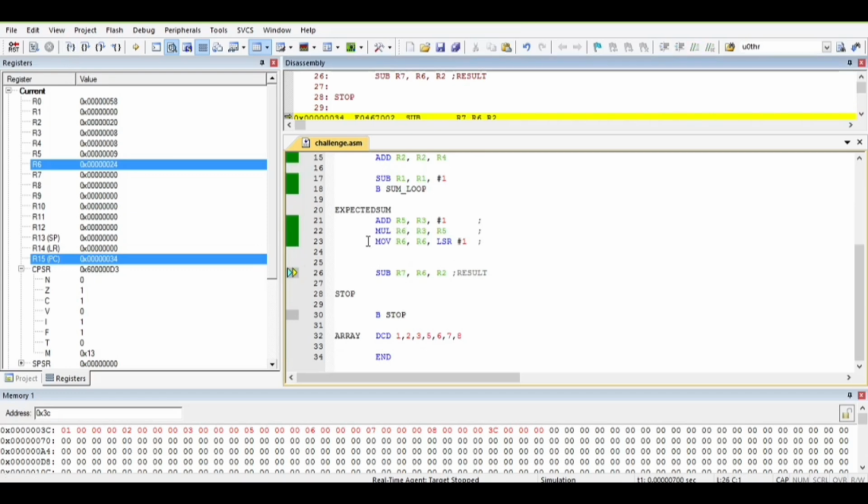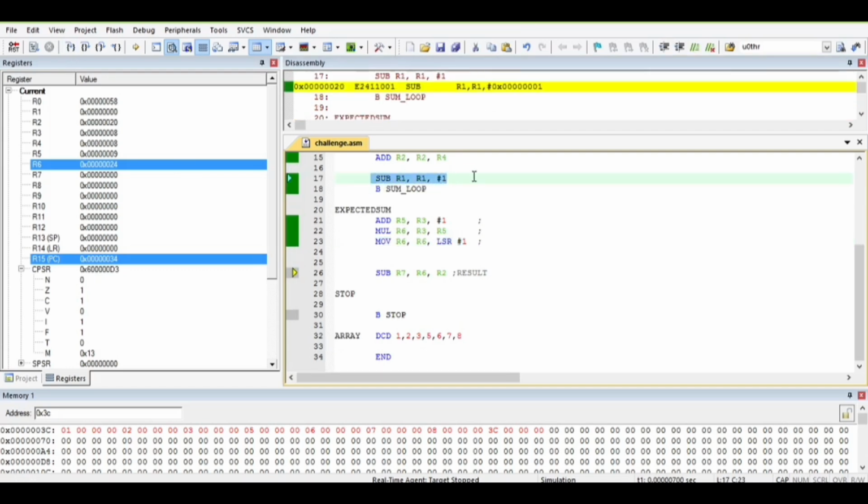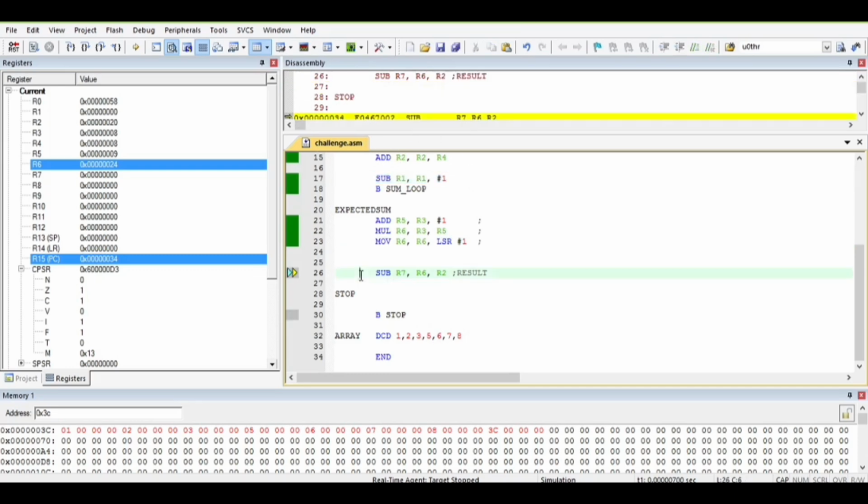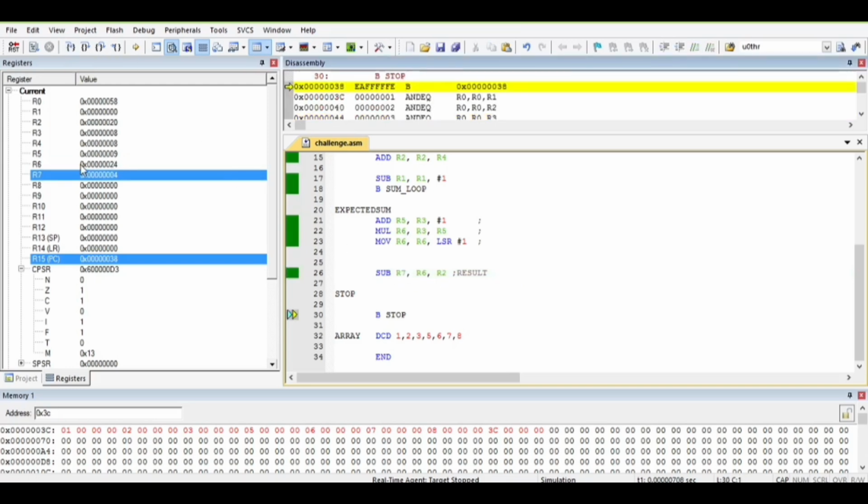Now, since we already know what the expected sum should be, and we have already calculated the sum of this array in the previous loop, the only thing left to compute is the missing number. You have to directly subtract R6 and R2, that is expected sum and actual sum. The result you obtain is the missing number. Let's see that happening. Okay, so R7 is stored with the value 4, which is our actual missing number.